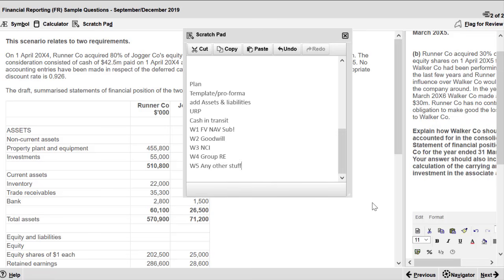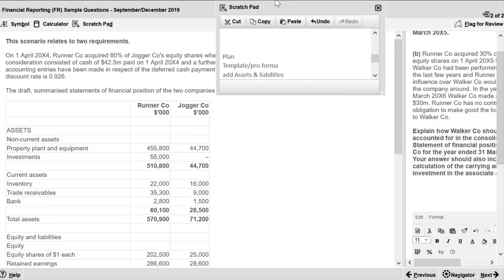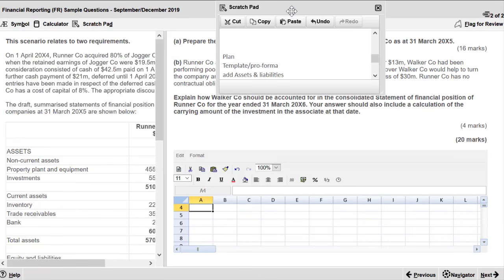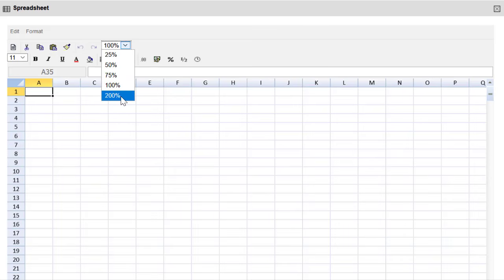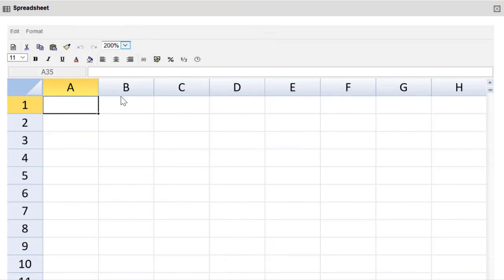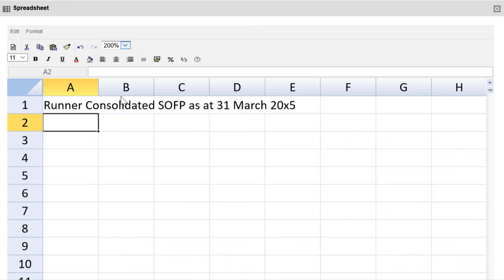Let me shrink this window, scoot it out of the way, and let's open up our spreadsheet now. Okay, we're going to need to pick numbers out of the scenario, so we can come down here to the spreadsheet tool. Let's be neat and professional and give our statement of financial position the proper heading. There might not be a mark for that, but let's be professional and organized in our work. We'll impress the marker, if nothing else.